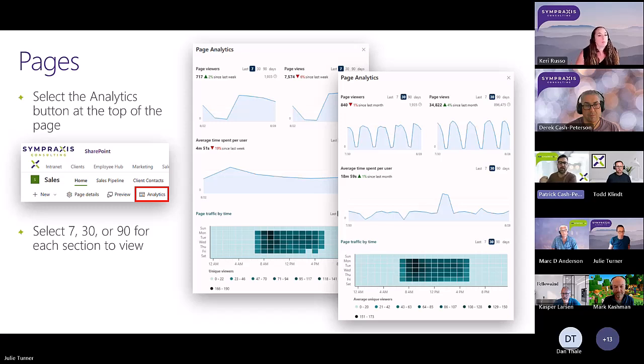So, you know, you can see how it was used in the first 7 days. There was a lot, and then it kind of goes up and down for page views, as well as the time spent on the page and the page traffic by time. Now, I did realize page traffic by time here is a little skewed because I took these in GMT for a company that is in Mountain Time. So everything looks like it's a little off.